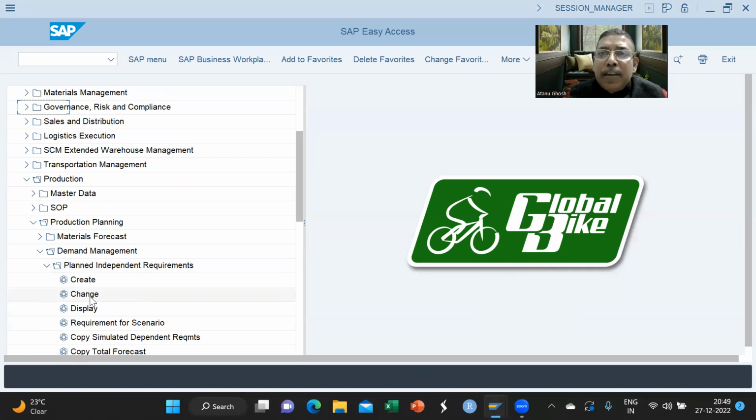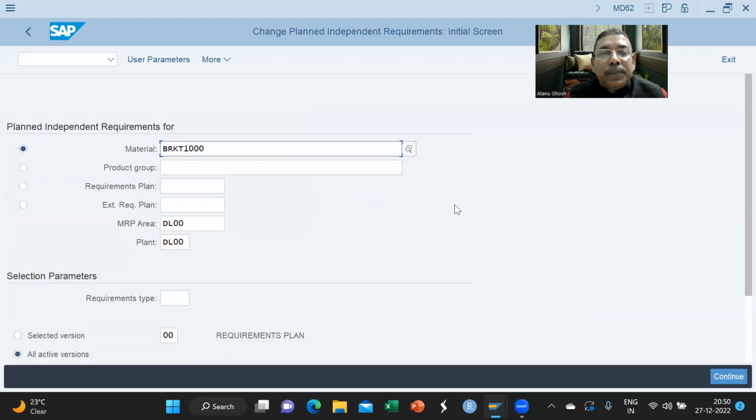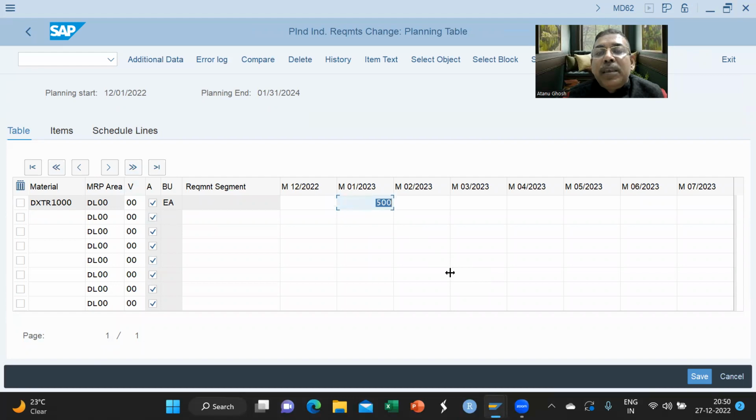So go to change planned independent requirement, because there might be already some requirement. We are just going to change and increase the requirement for DXTR, which is the finished goods, because the planned independent requirement is for the finished goods. Here you see for the month of January, there is a demand of 500. I am going to increase this demand to 1000. Assume that there is a revision in plan and the sales guys have come and told that we expect more sales this month and let us plan for 1000 rather than 500. And we'll save this demand.